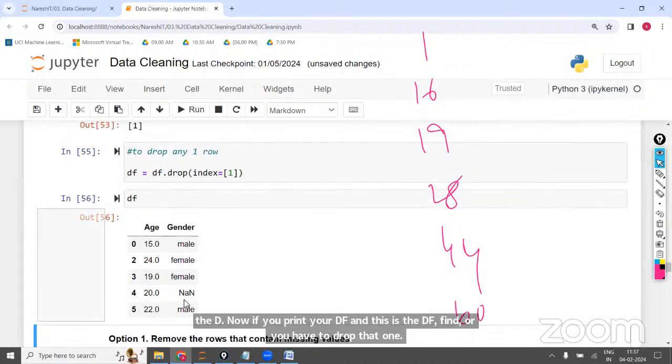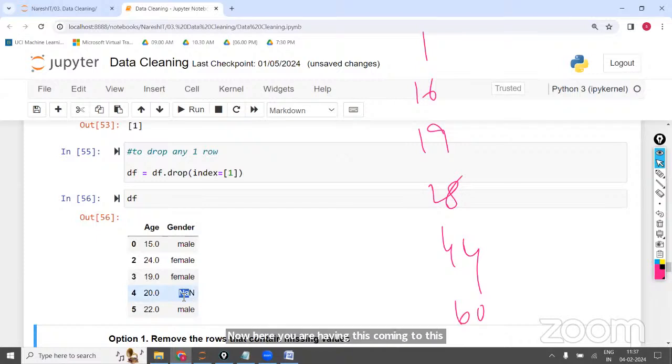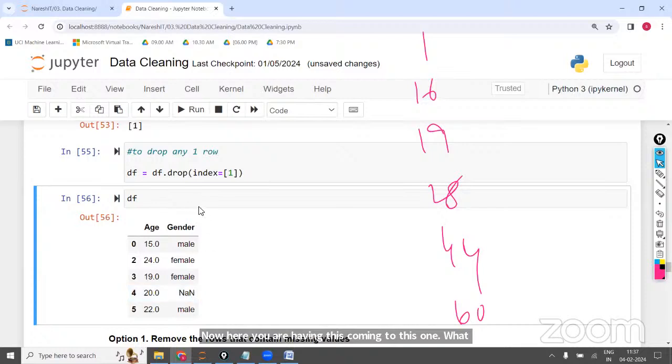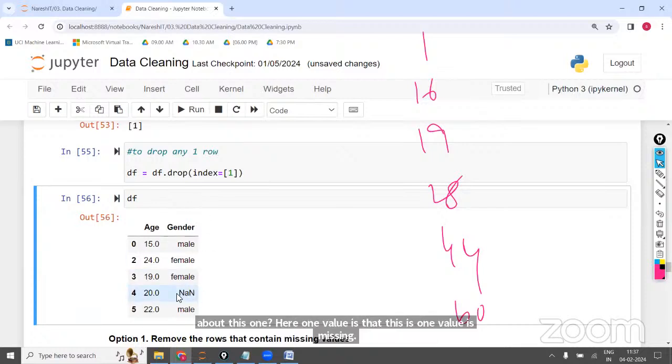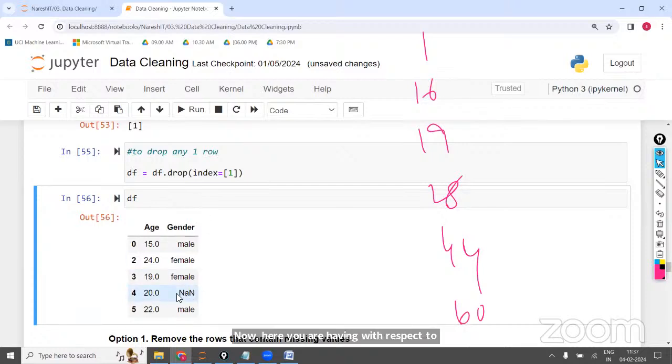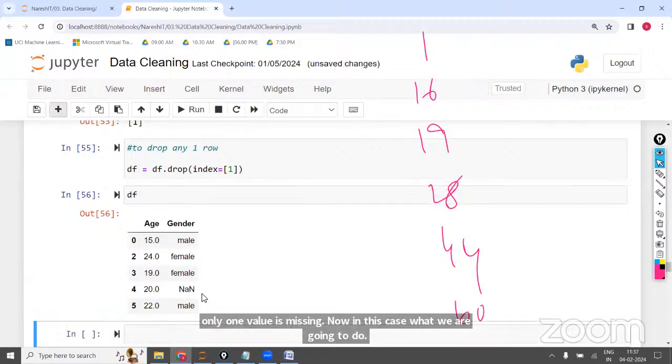Now coming to this one. What about this one? Here one value is there, one value is missing. Now here with respect to drop, earlier we had the entire row with all the missing values, so we dropped that one. But here only one value is missing. Now in this case, what are we going to do? For this example, what are we going to do?